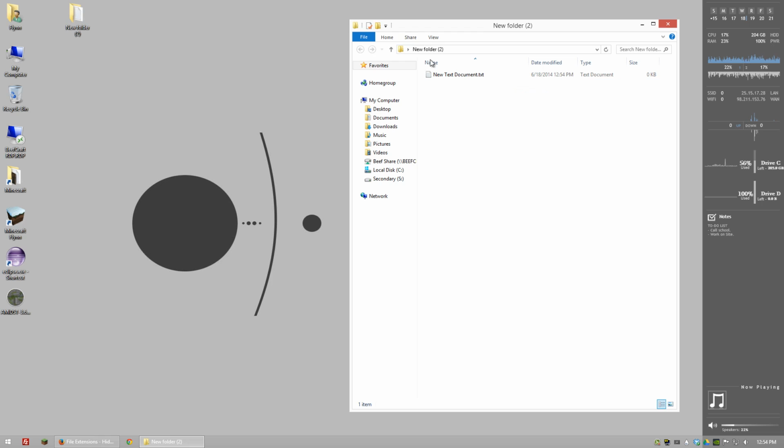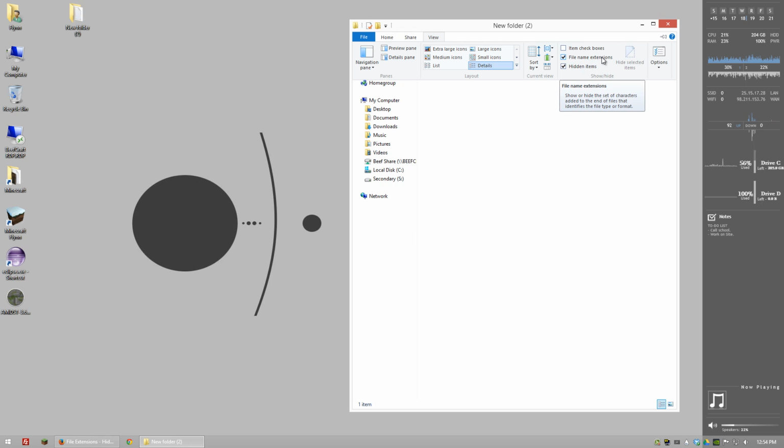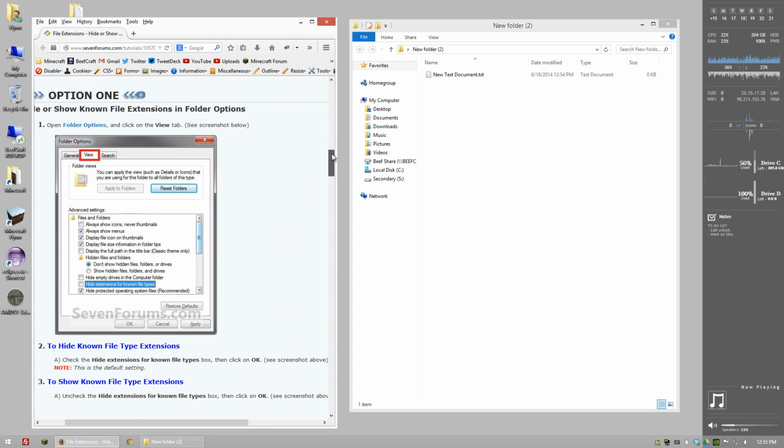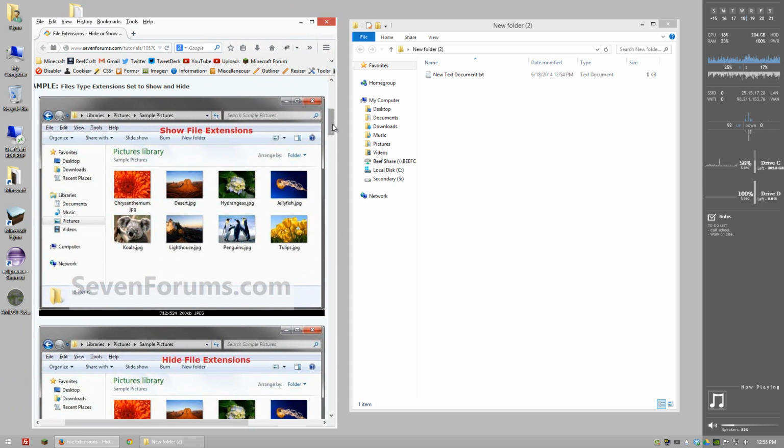In order to get that to show on Windows 8, you're going to go to View and then check off File name extensions. And in Windows 7 or Vista, if you have any folder open, you can go to Organize, and then I think it's Layout or something like that. There is one option in there that'll allow you to add the menu bar, which is this right here.